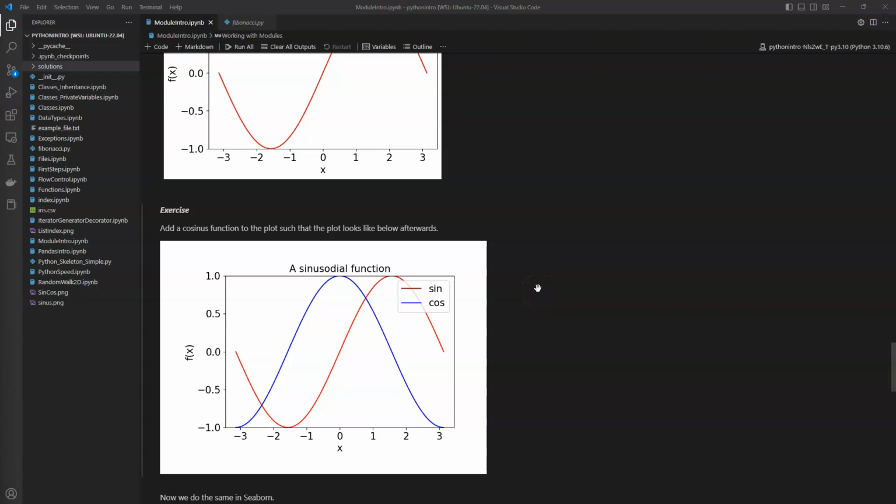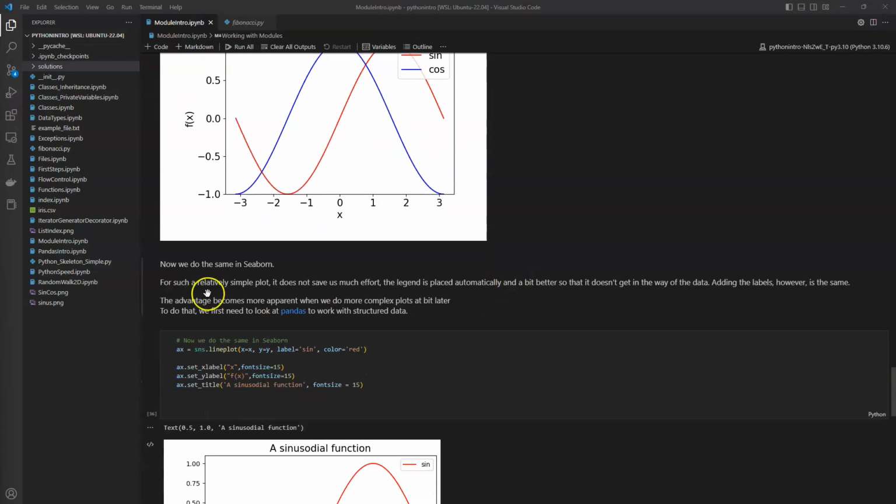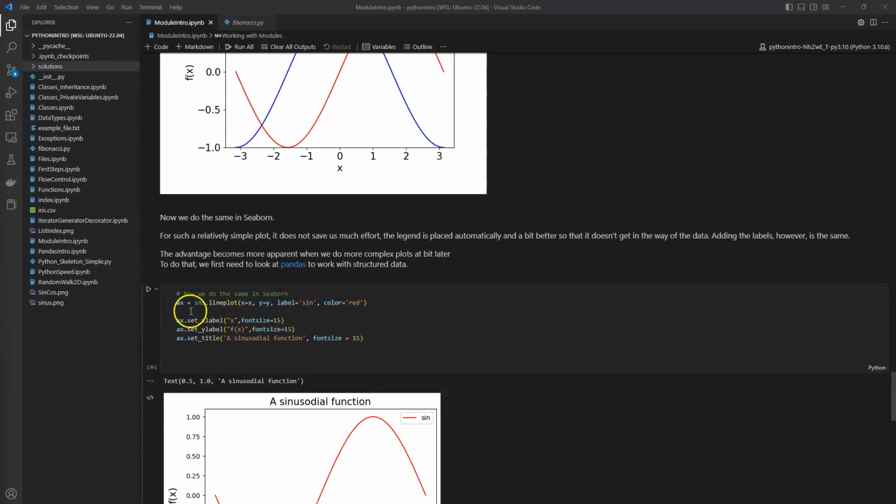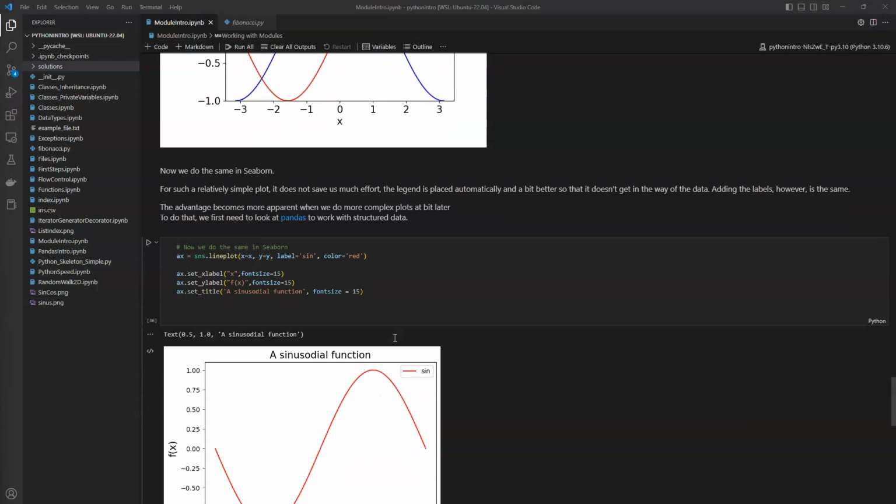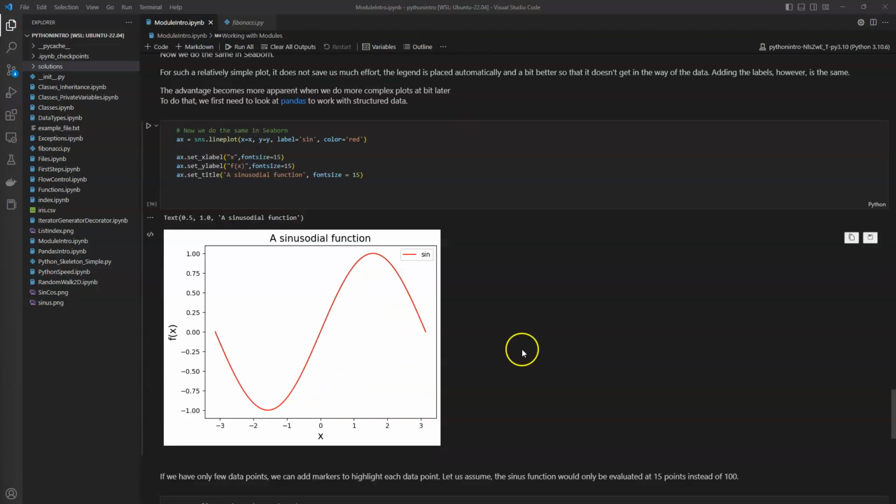Now let's do the same in Seaborn. This is a bit easier, right? Because for such a relatively simple plot, it doesn't really help us if we have all this boilerplate. So we make the same thing a bit easier. Now we do the same thing in Seaborn. We do the line plot, add the labels and the title, and it's a lot less. And we can see that we already get a nice looking plot with these few lines. And this is one of the advantages of using Seaborn, because it's defining a lot of sensible presets and defaults.